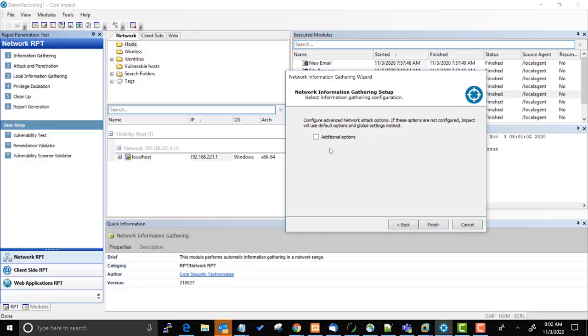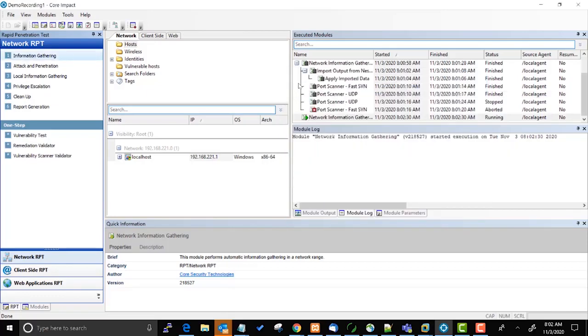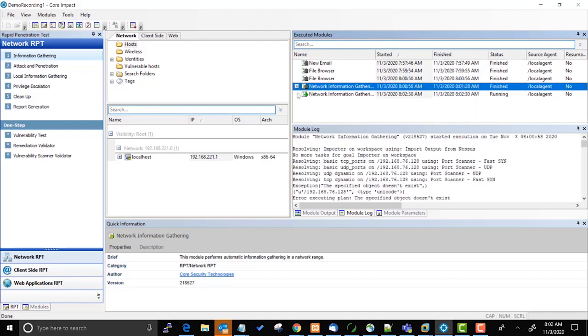Within these options, I can make the selection, hit next, and then I could decide, do I want to look for services, banner grabs, zone transfers, pings, all of that. In this case, I'm going to say I'm internal to the network, and I'm going to keep all of those selected. Hit finish, and now you're going to see Core go through each individual step within this field.